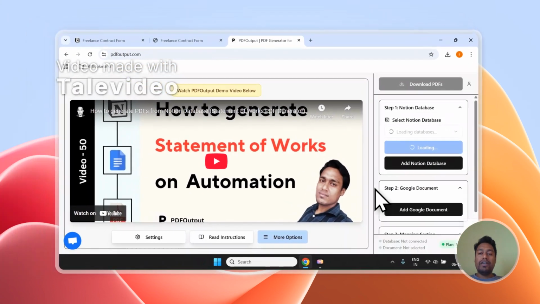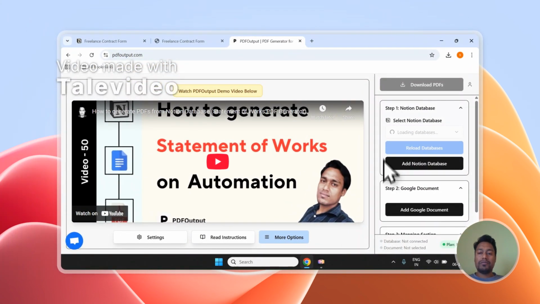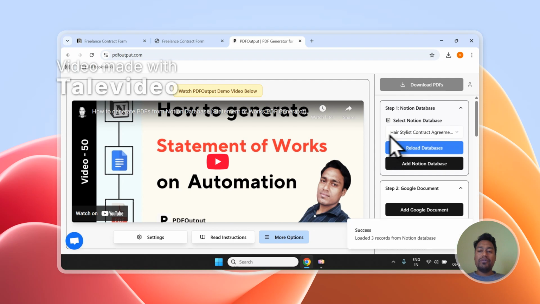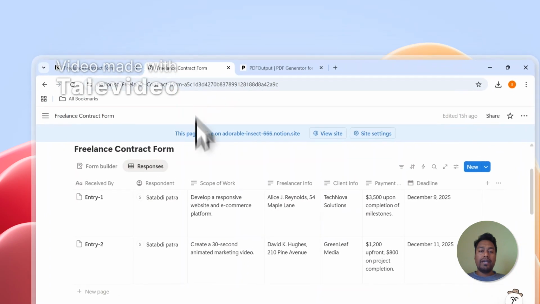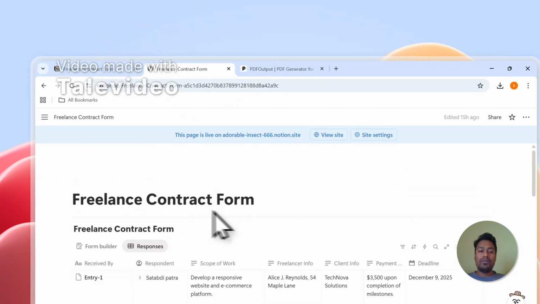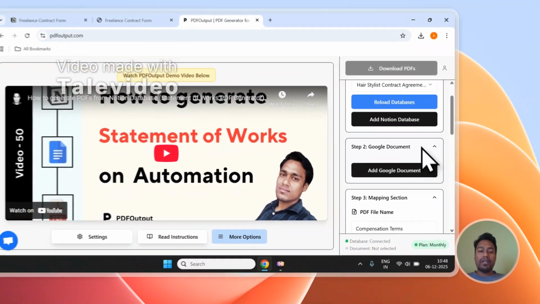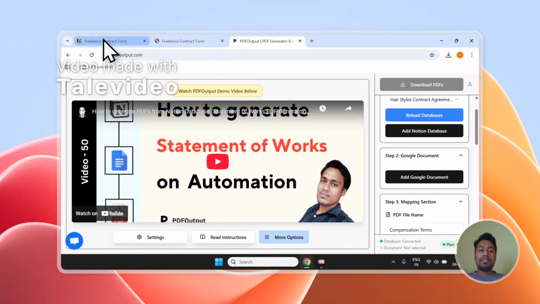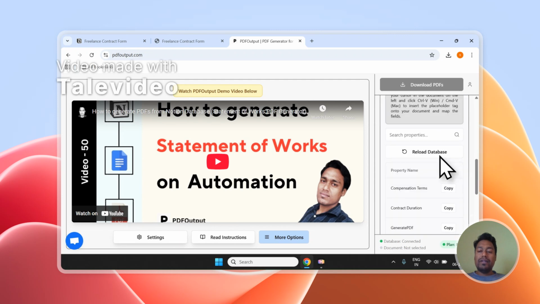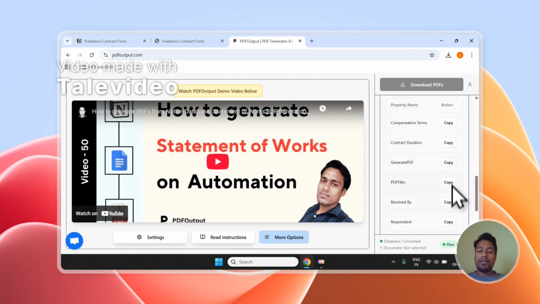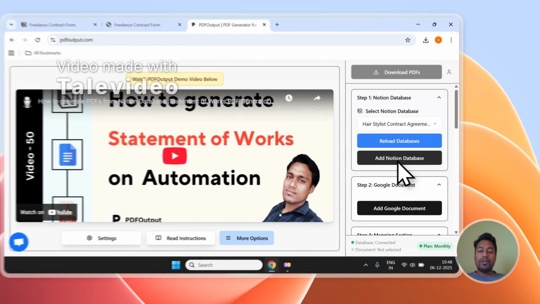As you can see, I have already logged in inside the PDF Output dashboard. The very first thing I need to do is add a database. We already have this database available on our Notion account, which we need to connect. After that, we need to add a document for the corresponding database. If you have a freelancing contract template file available, you can add that, or you can add a demo document, which I'll be showing you. And then we will start mapping all the properties of the database one by one onto the document and create the PDF. So let's start with adding a Notion database.